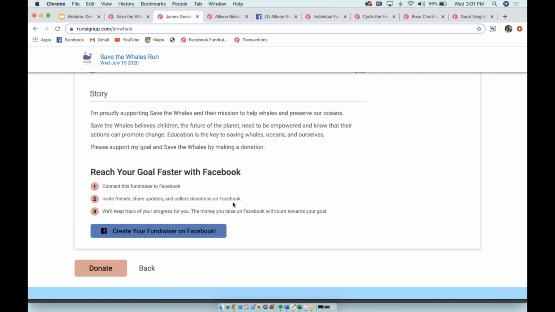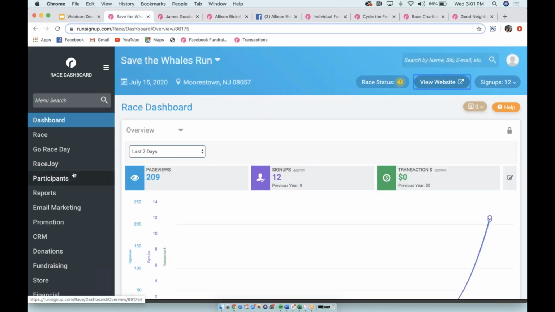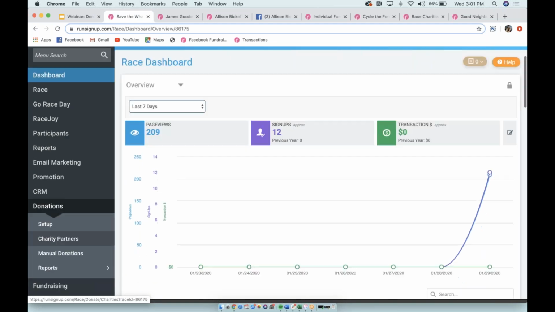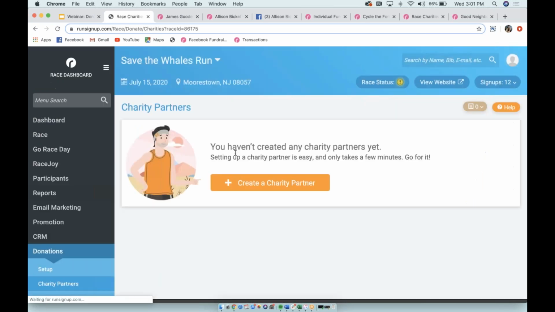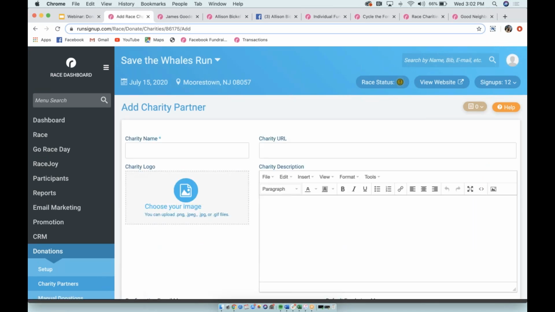So what happens if your race is raising money for your own organization and you don't have a charity partner? Does that impact any of the features that you have access to? No, the only feature that you have to do a little bit of a workaround on is the donation page checkout. If you want to be able to use that little checkbox on the confirmation page for non-donors, you will have to add a charity partner.